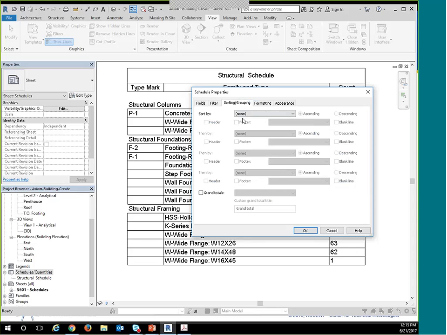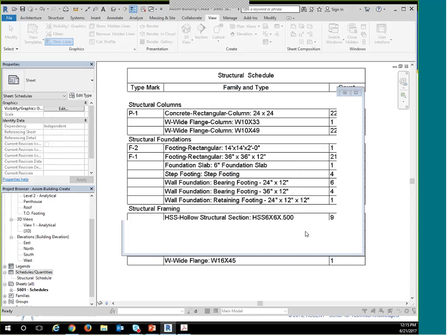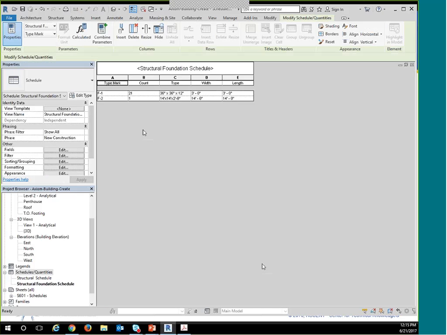I am going to sort by type mark, and I'm not going to itemize, so I'm going to take that off. And right now I'm not worried about anything else. I'm going to click OK. And here's my structural foundation schedule. You can see it's just got the foundations that have the type mark F1 or F2, and it's giving me the other information.